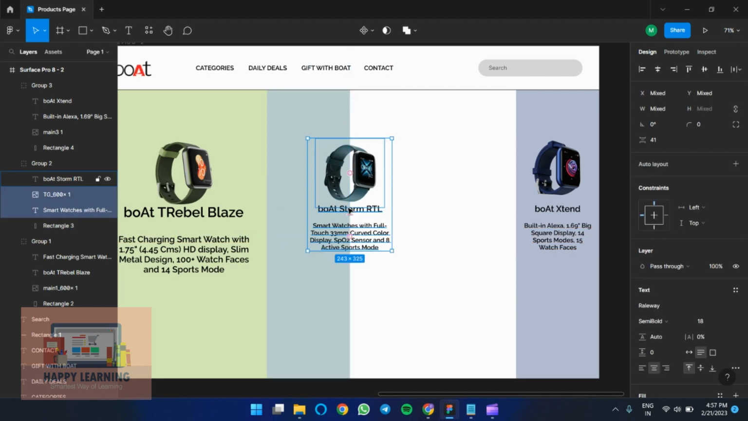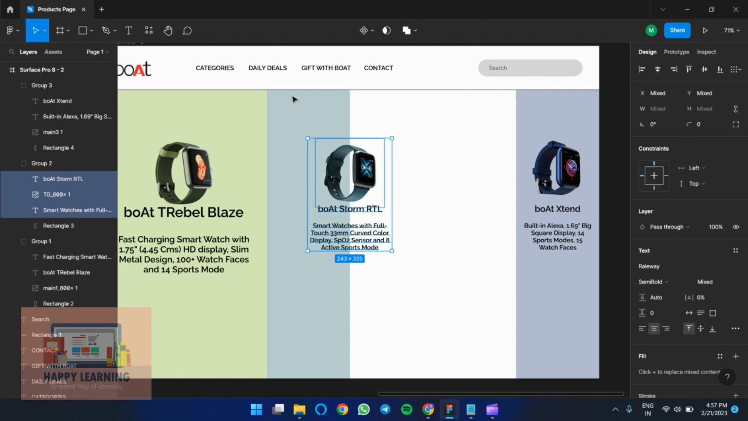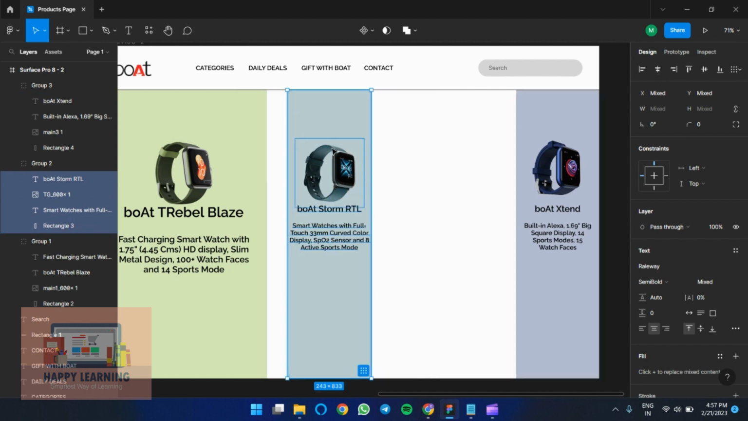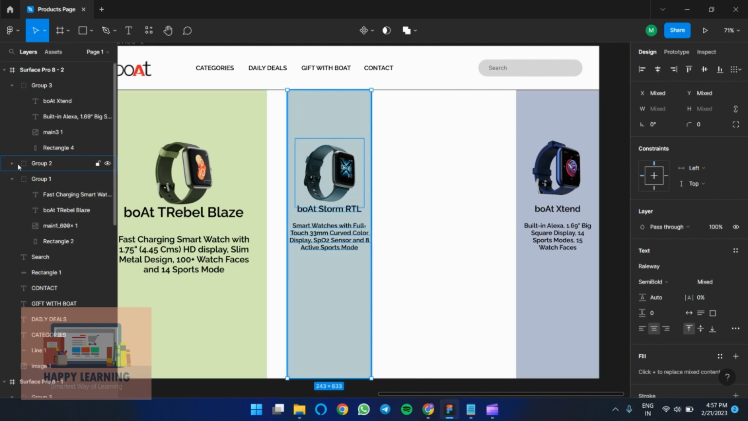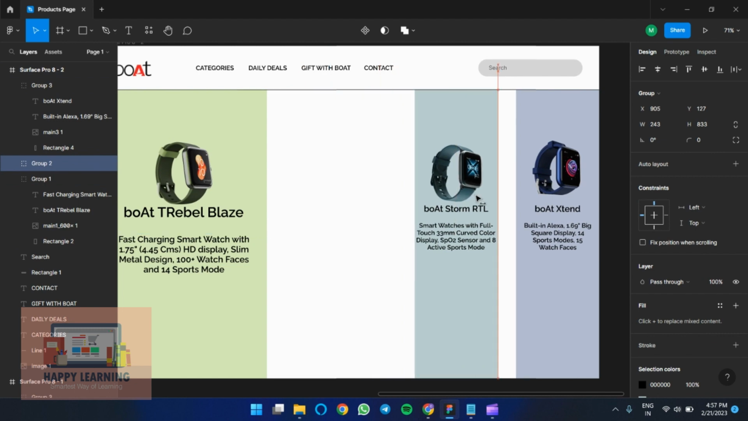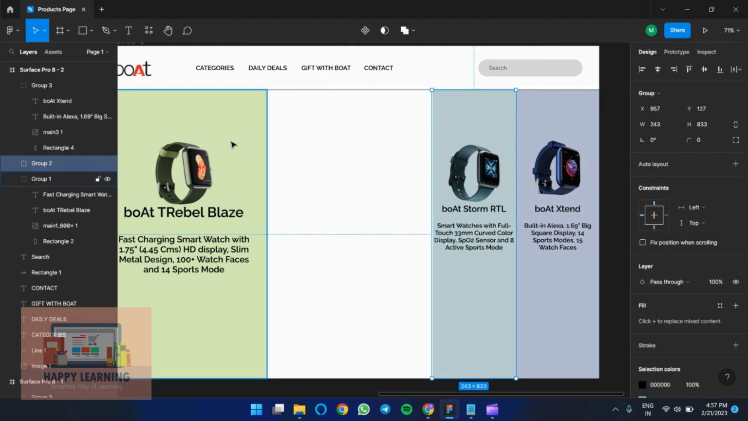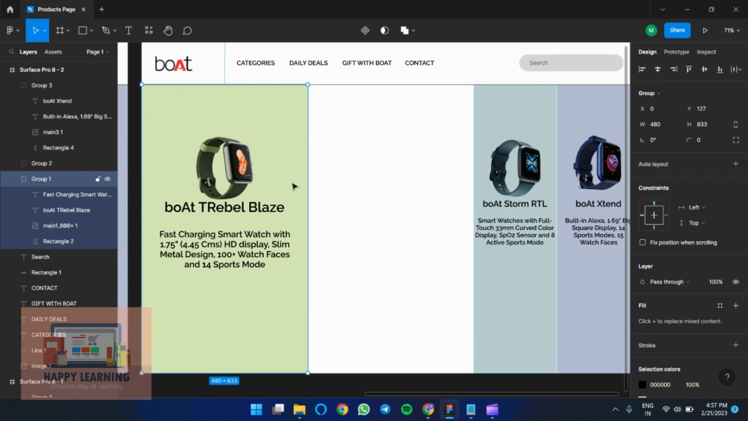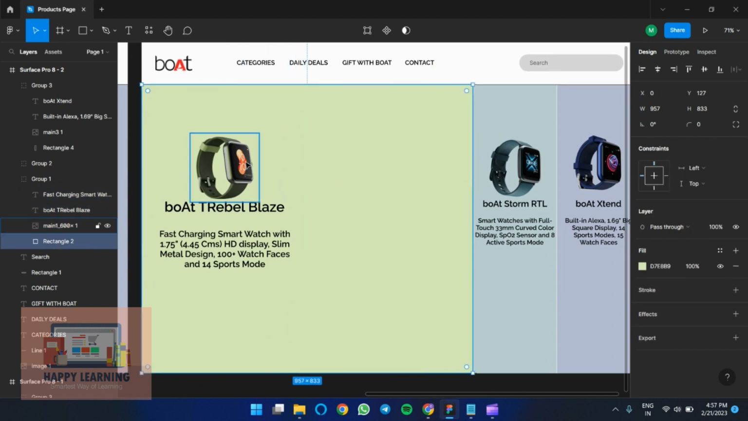Let's select the image, description text, and title. Now we need to align them to rectangle. Now let's move the entire group 2 towards right side. Let's adjust the size of the first product.